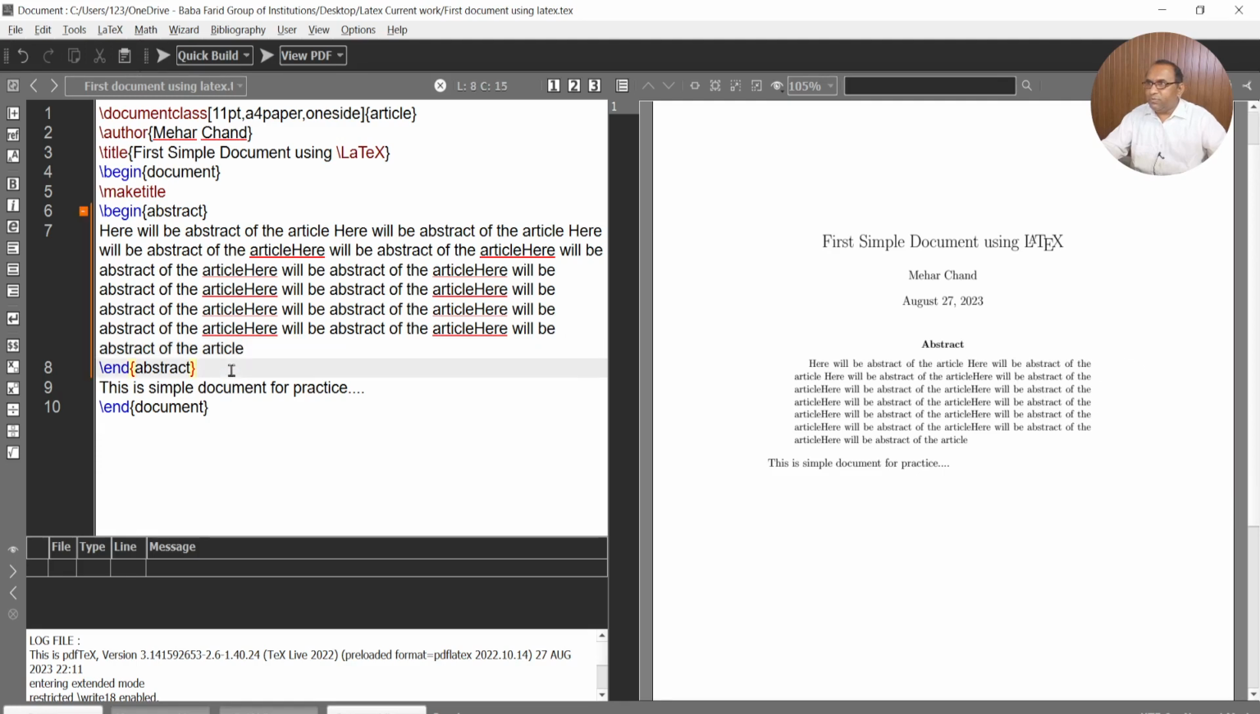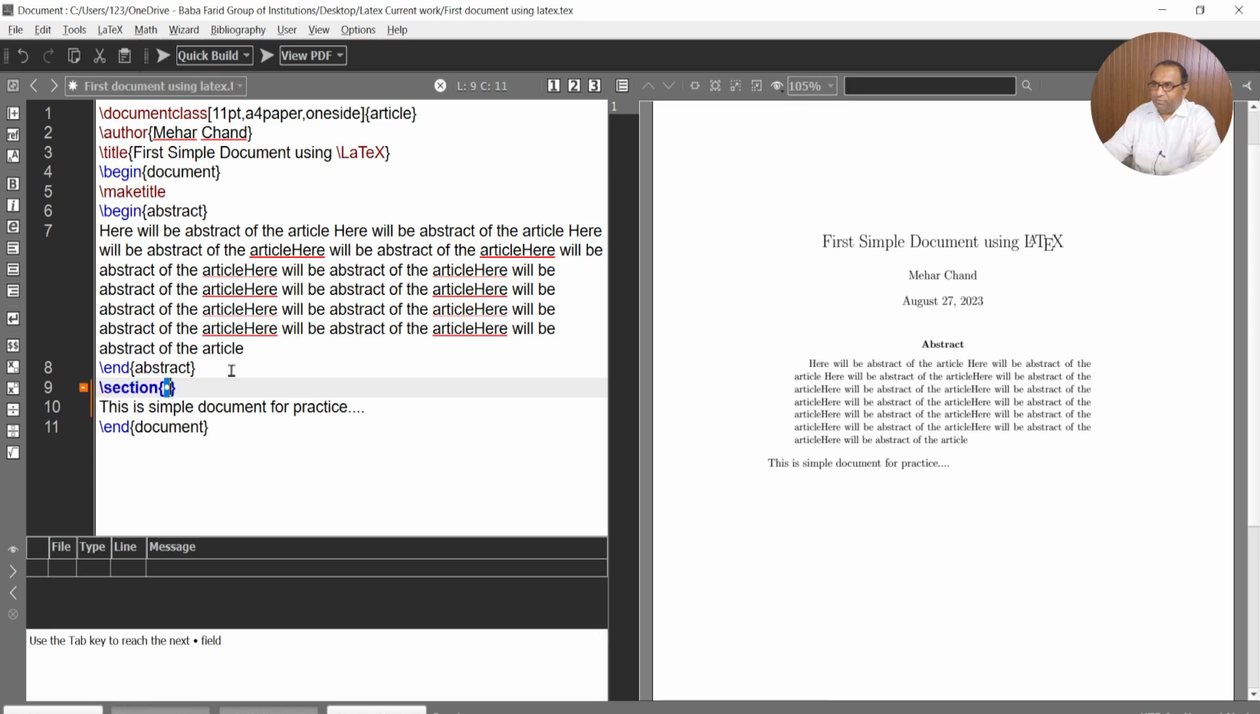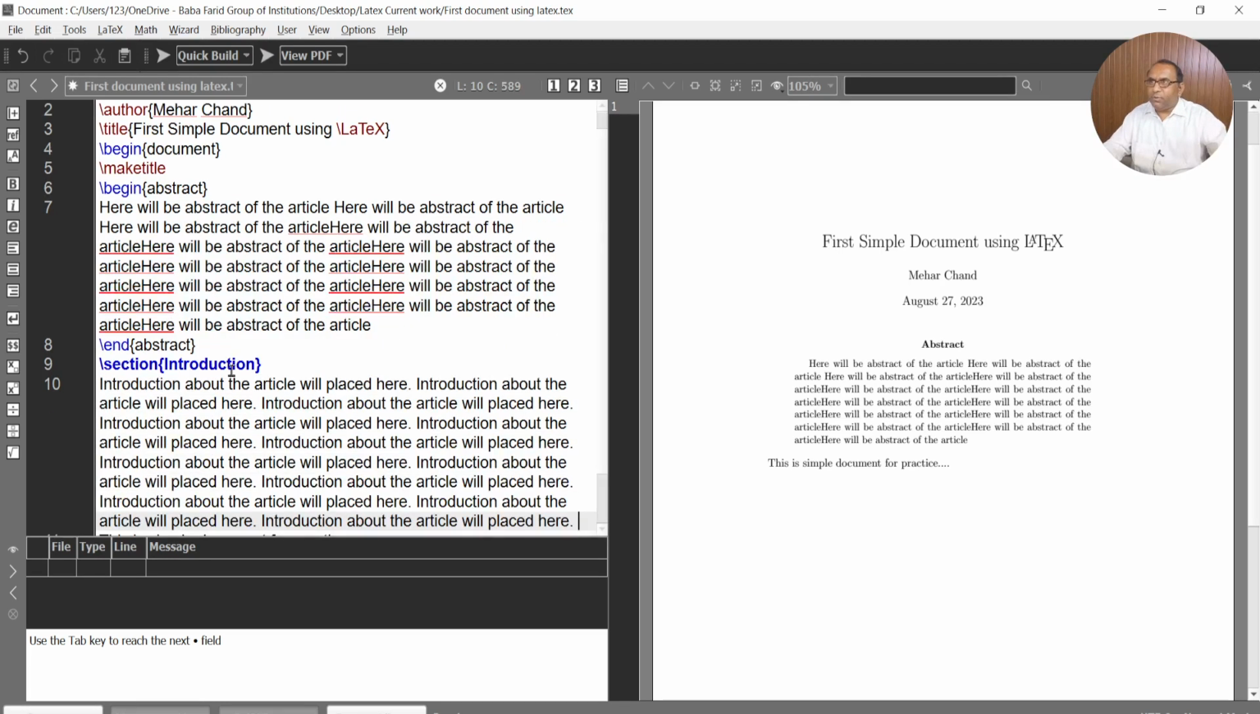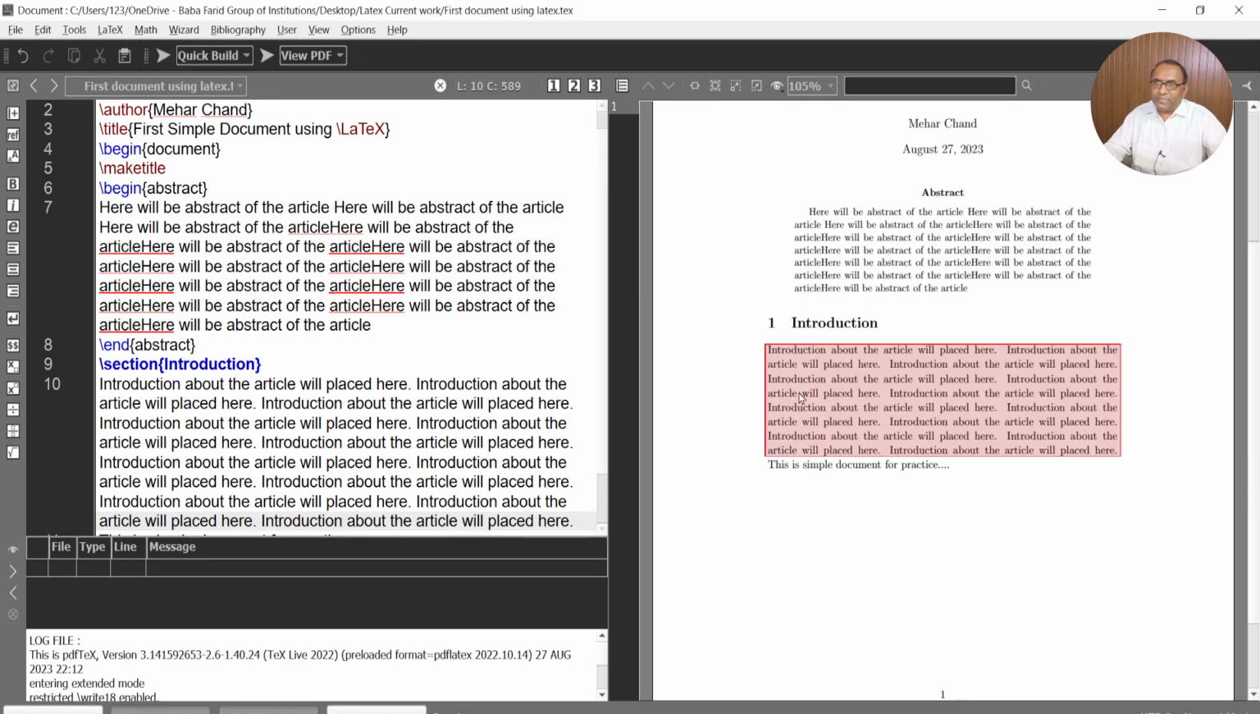If you want to start with a section, use /section, and the first section is Introduction, then the introduction about the article will be placed here. Copy this statement, paste. So here you can see, now this is the Introduction, the first section of the article.